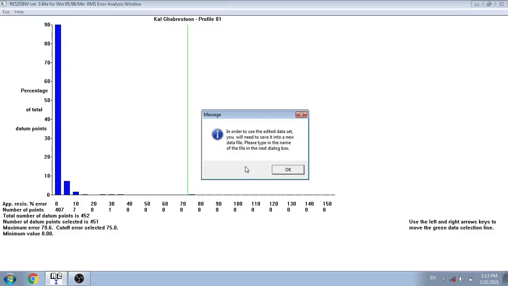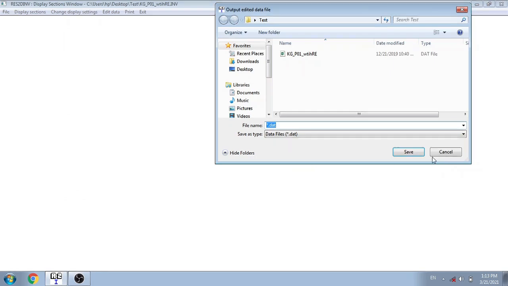So it was just a very quick introduction into the Res2DInv software. And in the next session, I'm going to describe a little bit more about the inversion procedures and how to select the suitable inversion parameters to gain a realistic model.